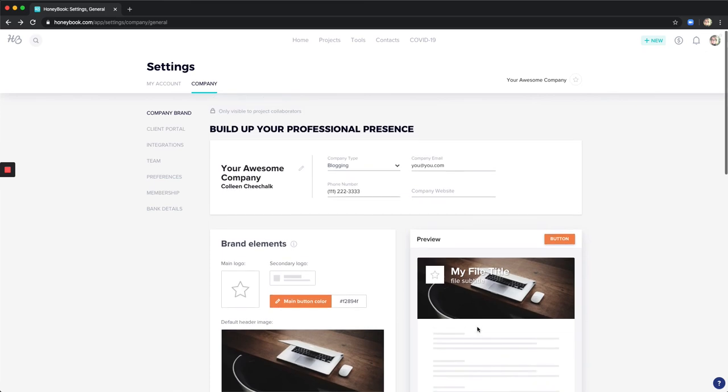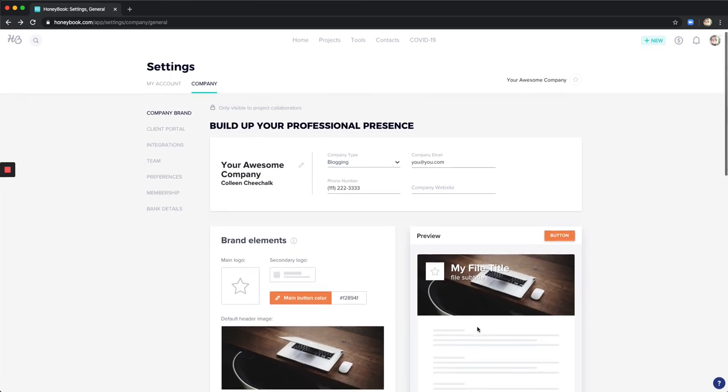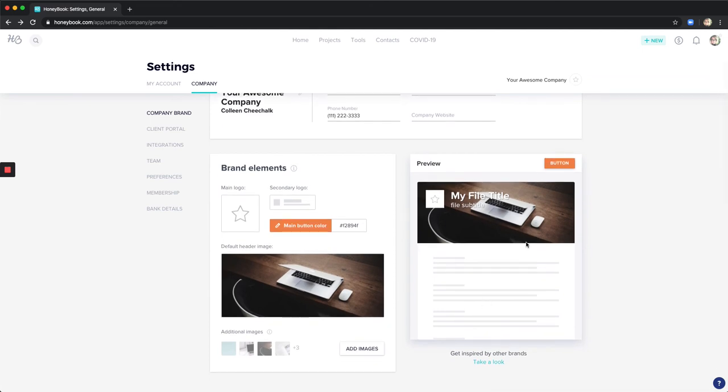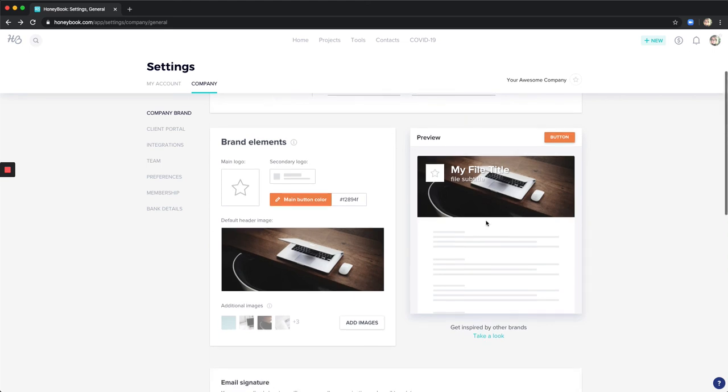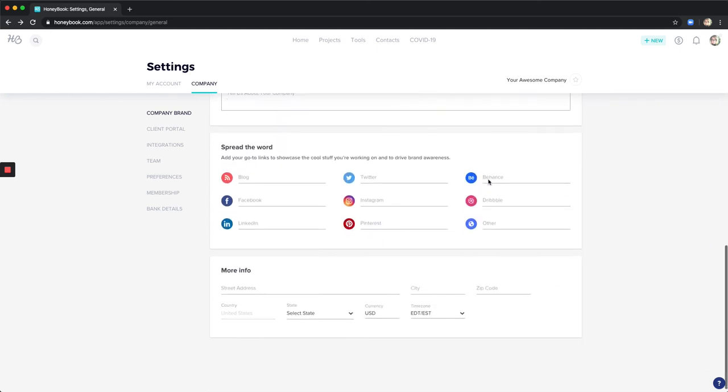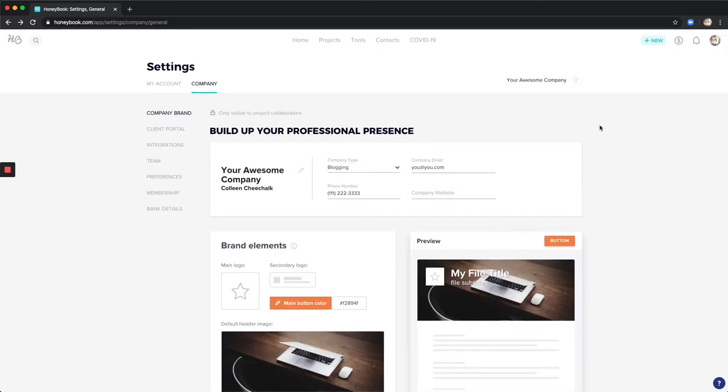So that's it for setting up your initial look in Honeybook. And now this, like right here, that's what's going to show up in all of your proposals and invoices, brochures, contracts, and so on. So it makes sense to have it look really good. And that's all you have to do. Honeybook has made it really easy for you. So that's it for this tutorial.